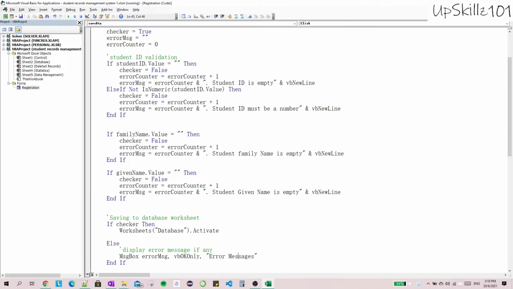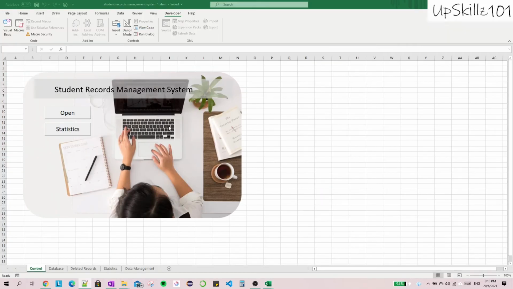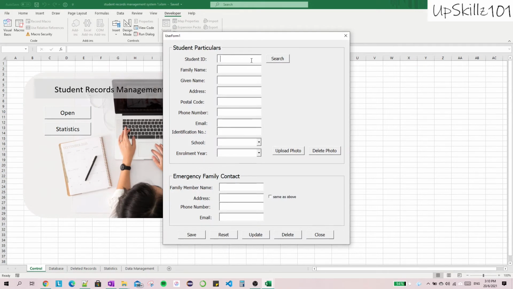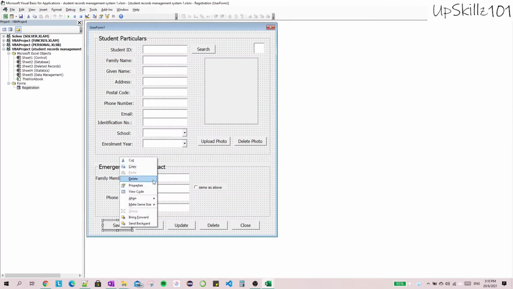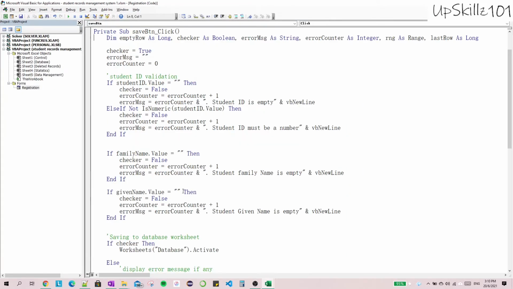Okay, so let's just minimize this. Let's put 1, 2, 3. Okay. Save. Okay. So you can see that it's an OK button, Error Messages here. 2, student given name is empty. Okay, let me just close. Let's see, right click, view code.